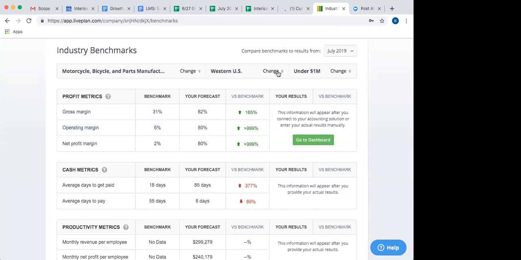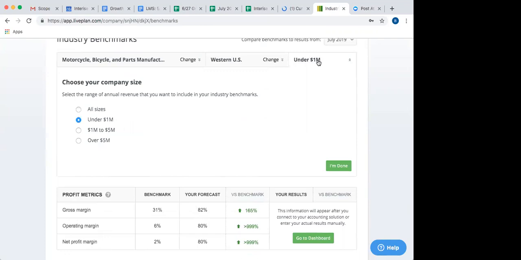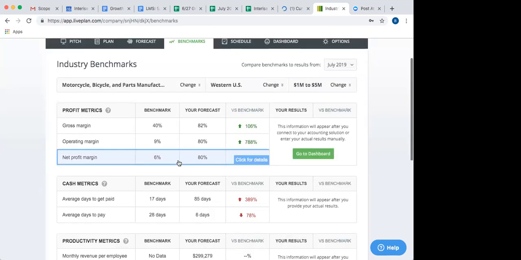And then another nice feature, which we didn't have in our class, is you can drill down. You can say, I want to see the industry average for the entire U.S., or I just want to see a certain region. And then you can go to revenue size too. I only want to look at businesses under $1 million, or I want to look at businesses between 1 and 5 million. So again, this is a nice way to compare your financial ratios to the industry.